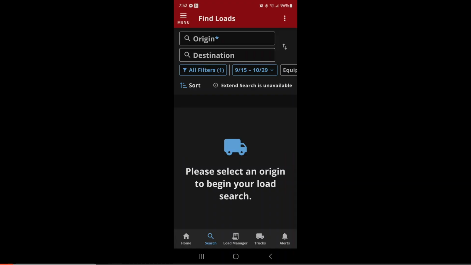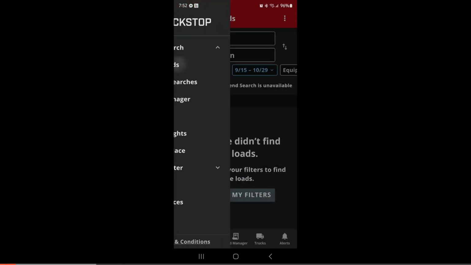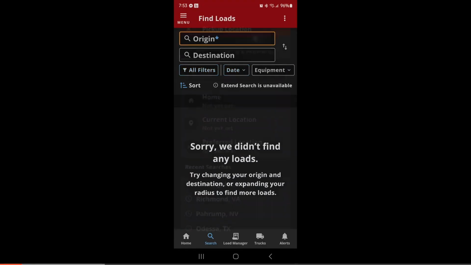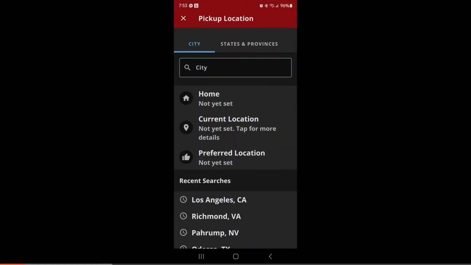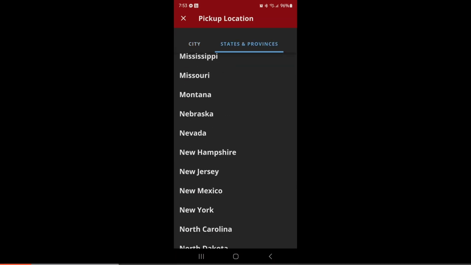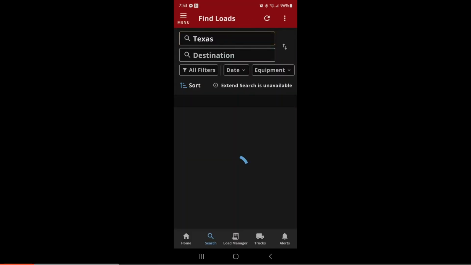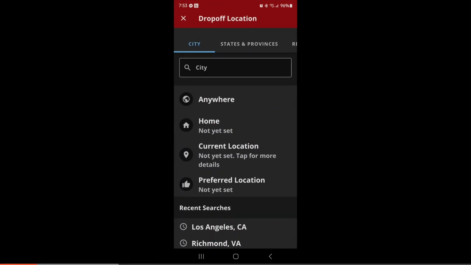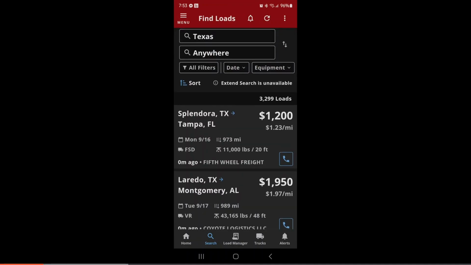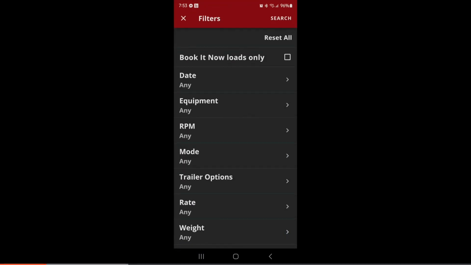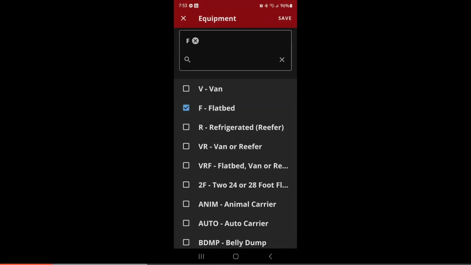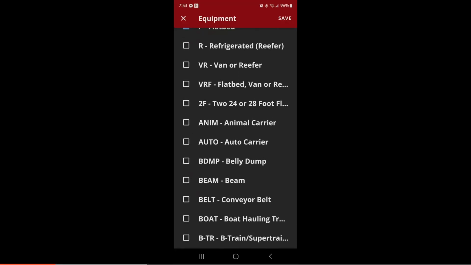First of all, we're going to go into load search, find loads, and then we're going to choose our origin. So let's just choose, we're coming out of Texas, let's say. All right, destination, I'm going to leave it anywhere. And now we're going to put in our filters. Date, any. We're going to leave that any for now, due to the fact that if you can book a load ahead of time, that's a good idea.